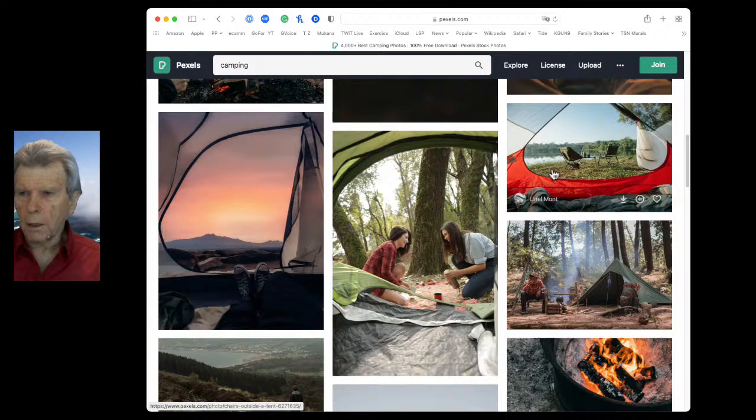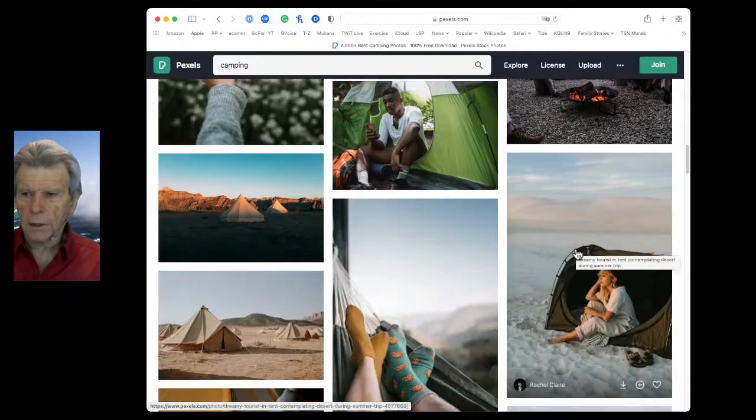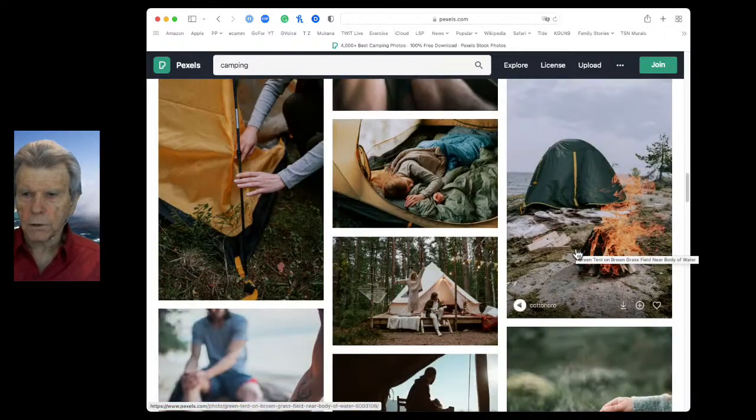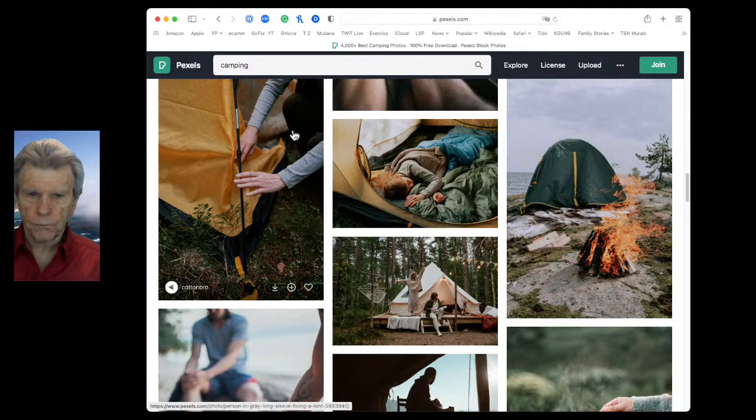But these are all high resolution. And then what you do here is you just click on the little download button. And as you go through here and you see ones you like, you can click on the little heart to favorite them. So you can just search by your favorites. So that gives you an idea of other ways that you can customize your desktop wallpaper background if you don't have any pictures of your own that you want to use.